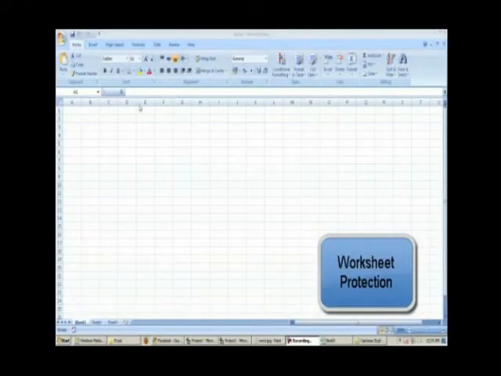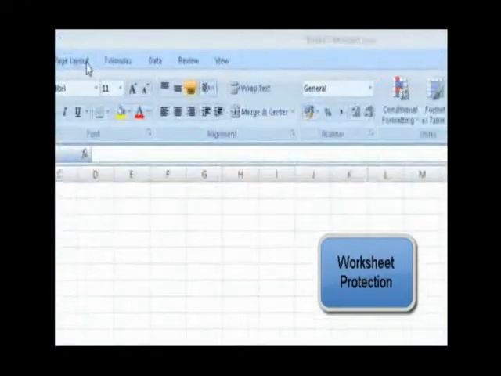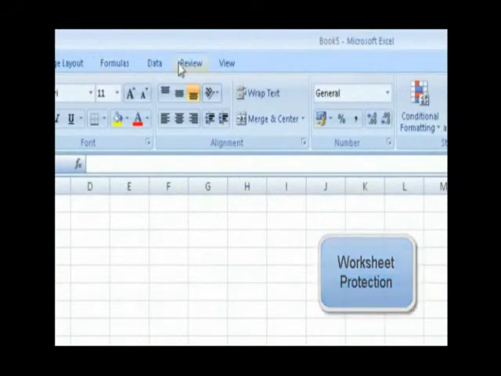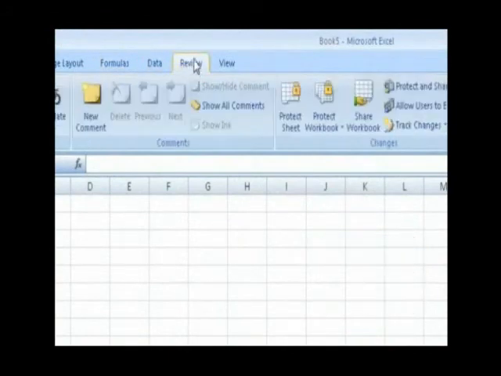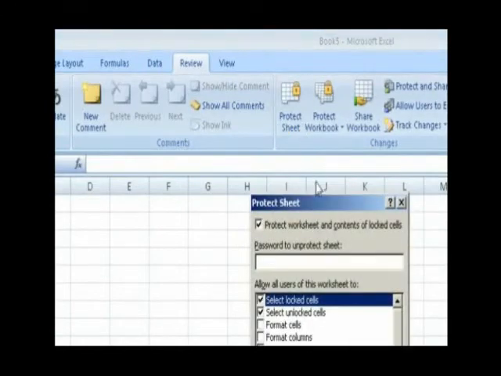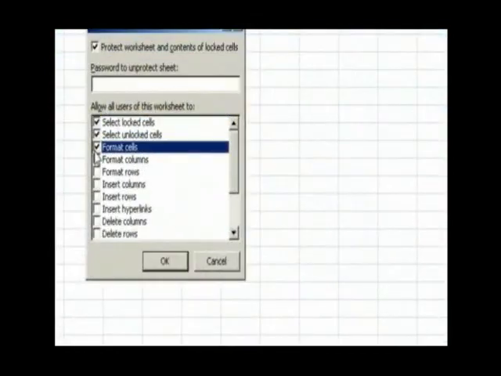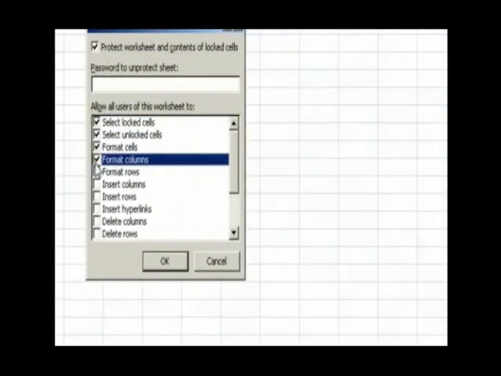Part 3. Worksheet protection. To protect your entire worksheet from changes, you need to go to the Review tab, then Changes group, then Protect Sheet. The Protect Sheet window will open, giving you choices as to what to protect and about a password.